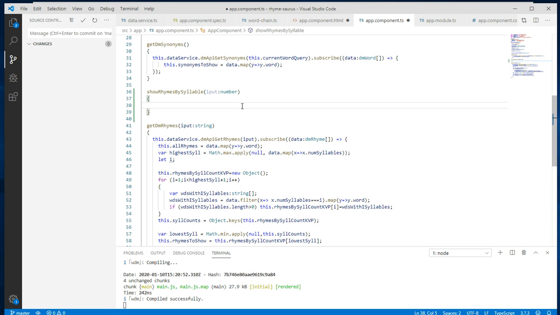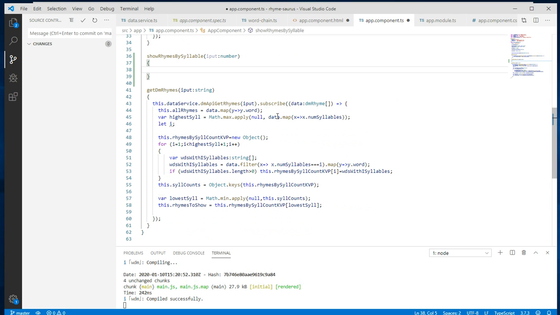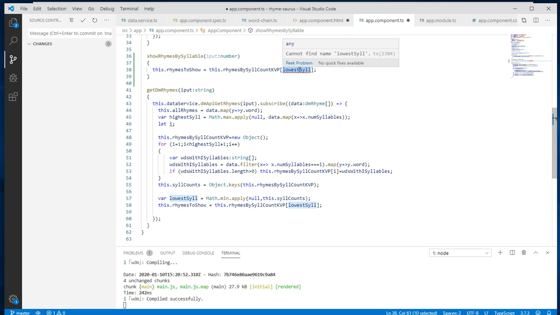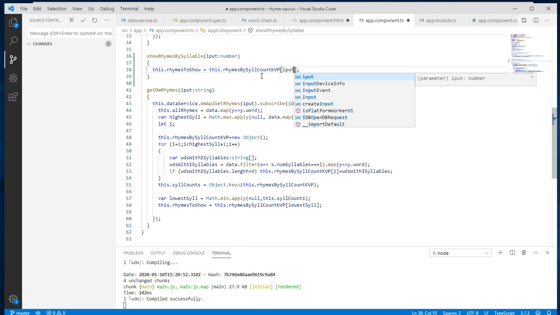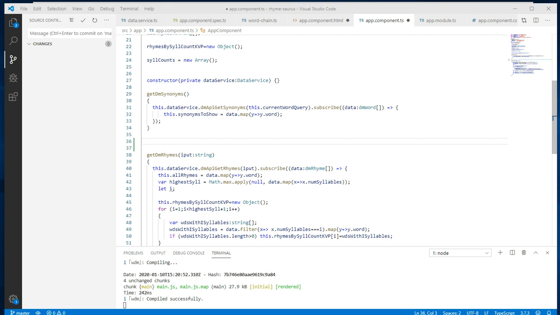Now at this point, we're going to do this filtration that we did before. So you see this particular line where we use lowest sil right at the beginning. This time it can be any kind of number. So we're just going to copy that line now. Say this rhymes to show, which is the things that are divisible, are going to be put in using that input. So the number that we pass from the button we click tells it to show the words of which number of syllables.